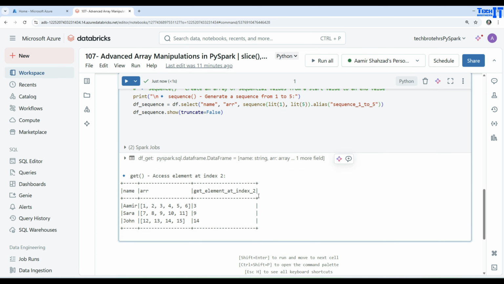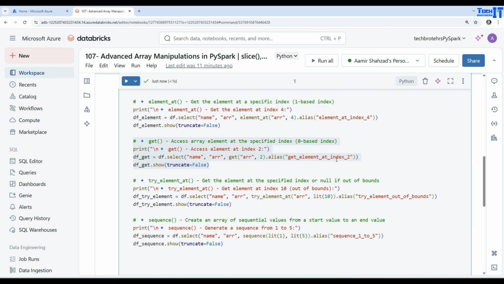So we go ahead and take a look here, and you can see that we were checking index 2, and it is 0 based index, so this value will come as index 2. So we are getting 3, then we are getting 9, and then we are getting 14 in our output as the element at position index 2.